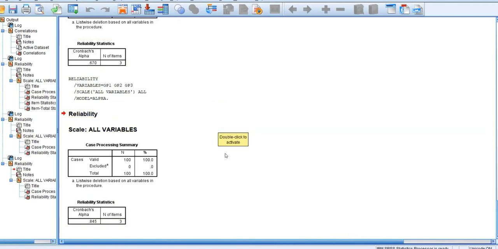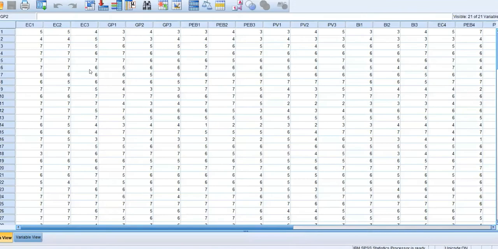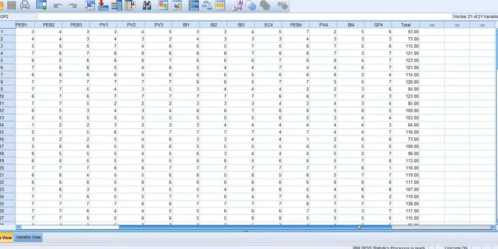This is the method how you have to calculate reliability. Now we can come to the validity of the data. So how do we cross check the validity of the data? For this purpose, what I have done, this 100 data I have taken is the total of the data of one single respondent.